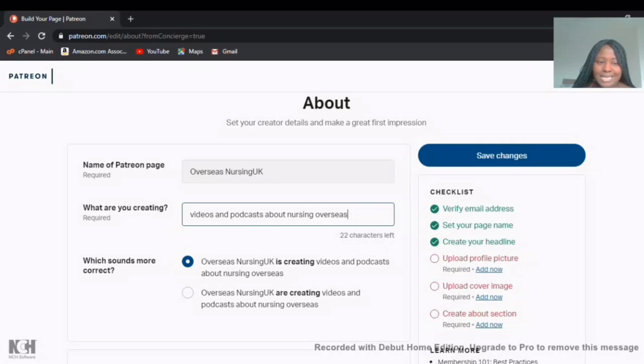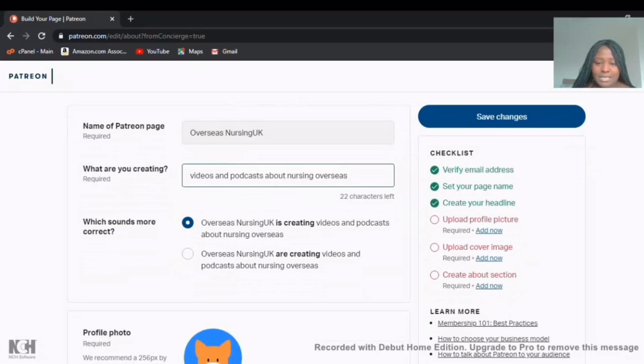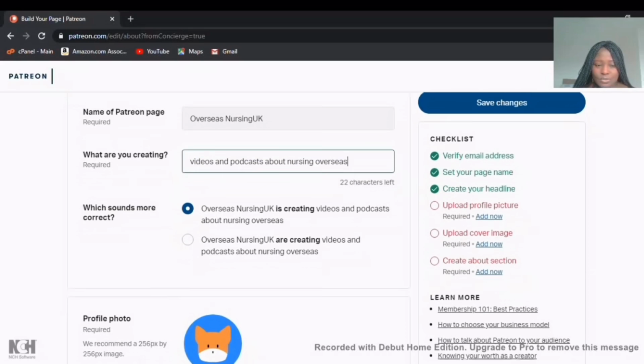You can edit this anytime you want, and on the right side you see a checklist of the things you are to do in order to complete your registration on Patreon. So you have to verify your email address, set your name page, create your headline, upload a profile picture, cover image, and about section. Those ones I have not done.